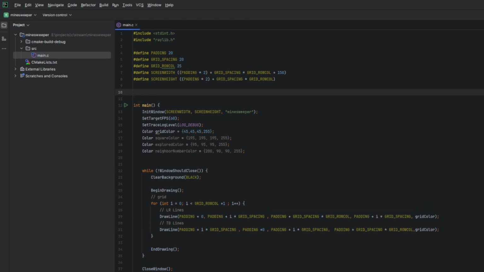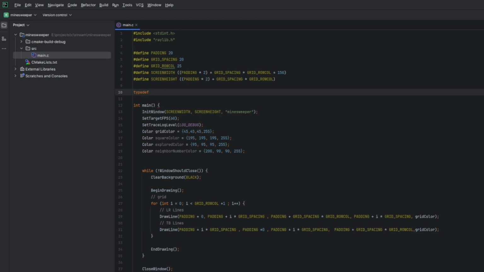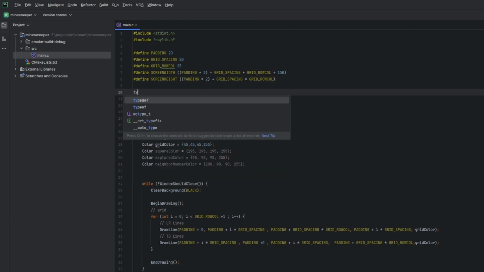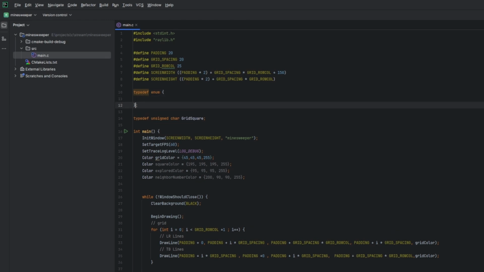So we're going to define a typedef struct. Now, do I need a struct? I don't think I need a struct. I think it's going to just be unsigned char. Say grid square. There we go. And over here we're going to do a typedef enum. Oh, I can just do this actually. We'll say grid type. Grid position info, how about that?